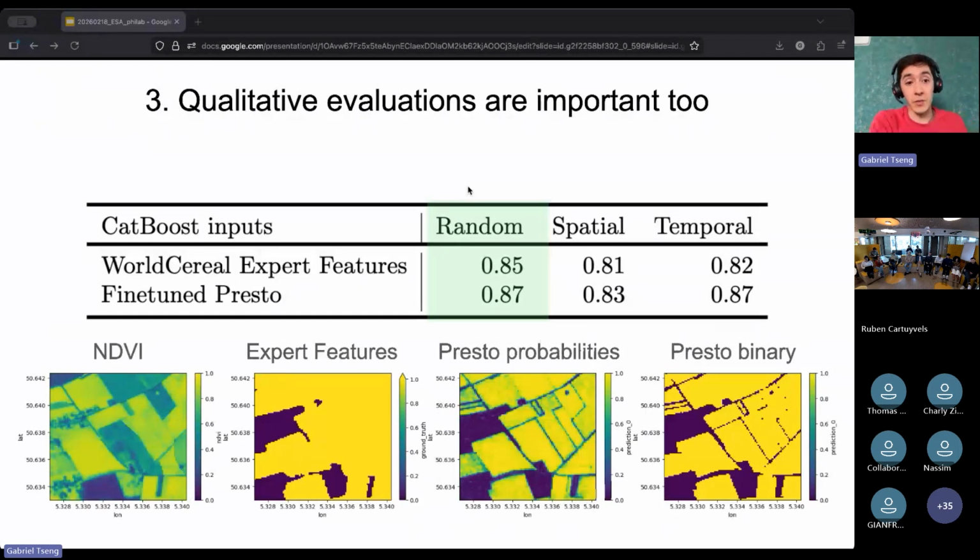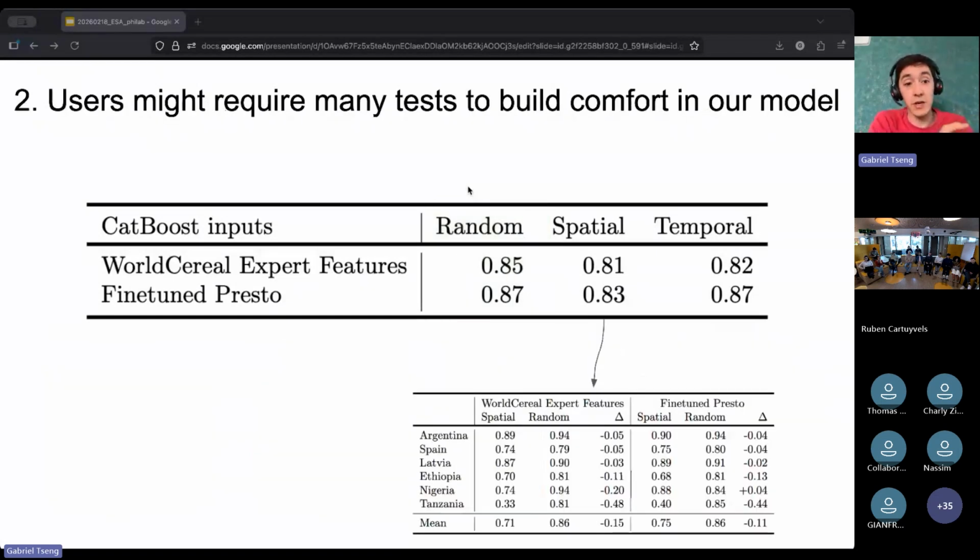Going back here, this is another really nice thing about having a relatively efficient model. Presto is a relatively lightweight model, and if it had been really expensive to run, all of these iterations would have been much more expensive. But instead, it was trivial for us to continually retrain the model and get different results as we built confidence alongside the WorldCereal team.